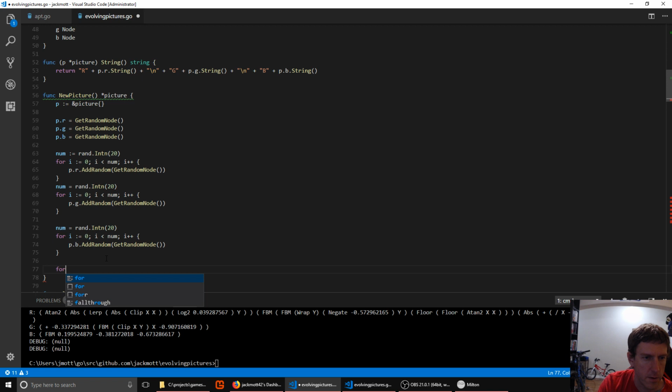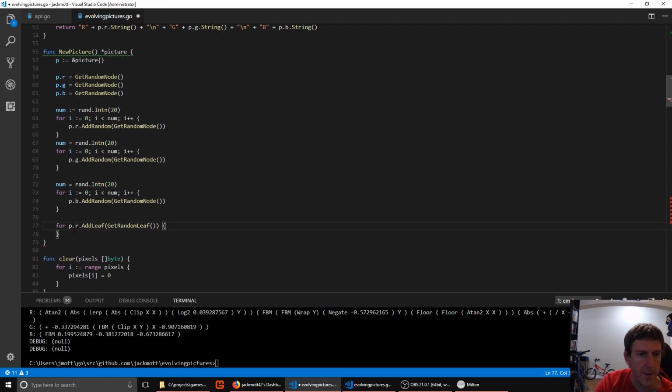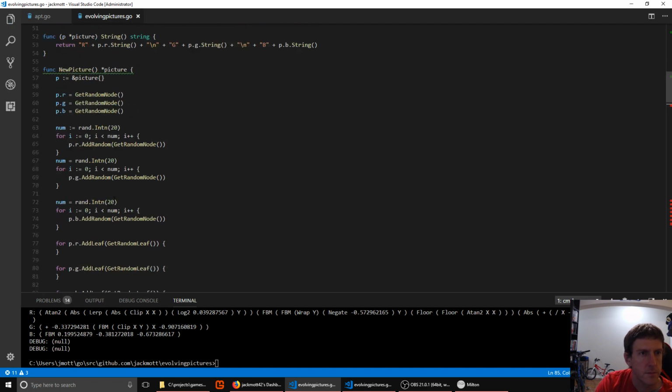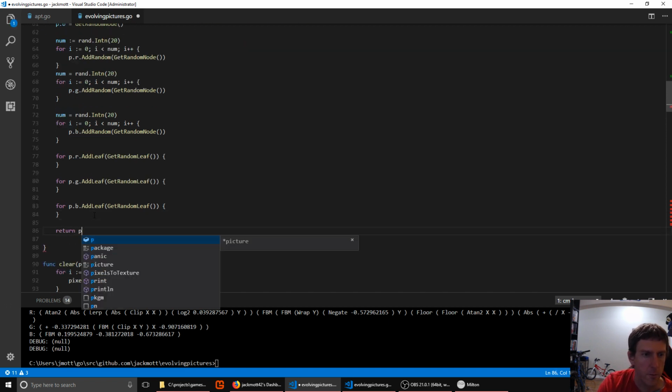Then we need to add the leaf nodes, and that gets really simple now. We can say for and that's it. That's all we have to do, because that's going to keep adding leaves until this no longer returns true, and it will return false once it can't find any place to put a leaf. So that is much simpler than before, and it doesn't waste time like it did before. Then we'll return our picture.